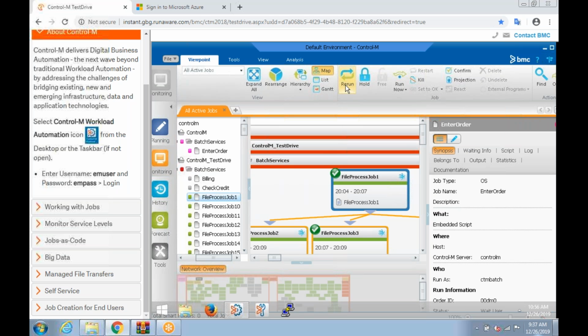Some quick options are here: rerun the job, hold the job, free the job, run now. These are also part of the toolbar, the same options you can get by right-clicking the job. Rather than right-click, if you don't prefer it, you can just press here. Kill the job, restart the job, set to OK. Within set to OK, I believe you will get two options.